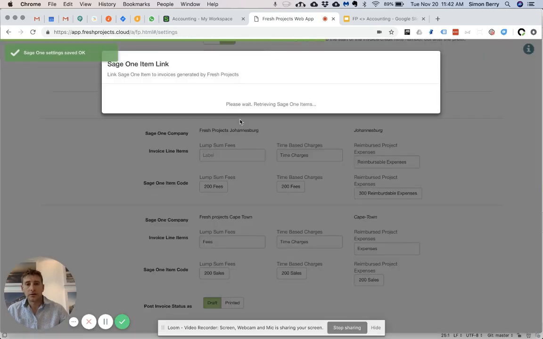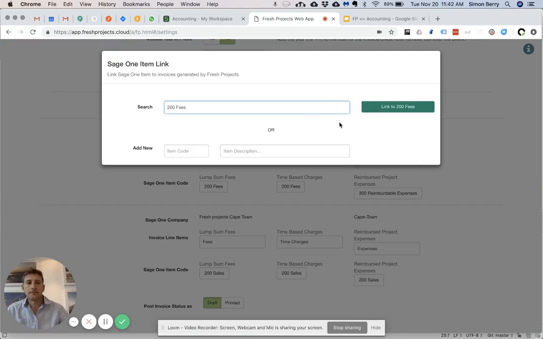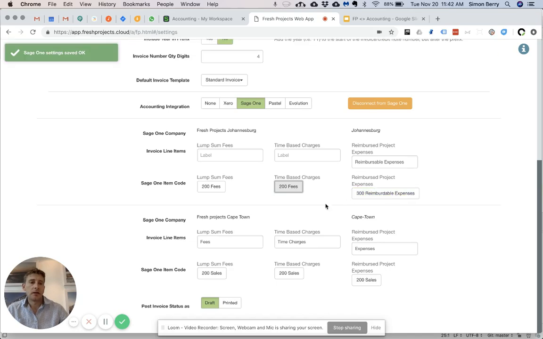Time-based charge as well could stay with item 200, which is fees, and we've got reimbursable expenses linked to 300. So we've done that for our Johannesburg set of books. You would have to go through the same process again for your Cape Town set of books. So you need to link the specific item codes in Sage back to your Fresh Projects by just clicking on the button.